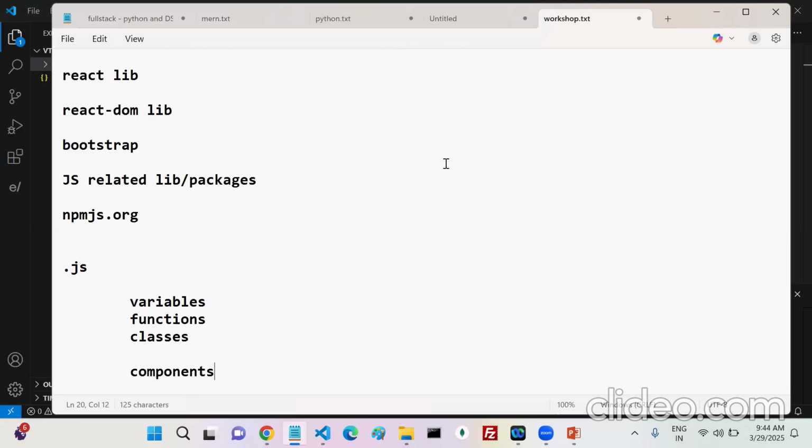I want to create a component. If you want to create a JavaScript library, instead of components you can create variables, functions, classes, something like that, your wish. But React is also a JavaScript library only, right? React is a subset of JavaScript. So while developing a JavaScript library or React library, the procedure is the same. If it is a React library, you can create components. If it is a core JavaScript library, you can create variables, functions, classes.